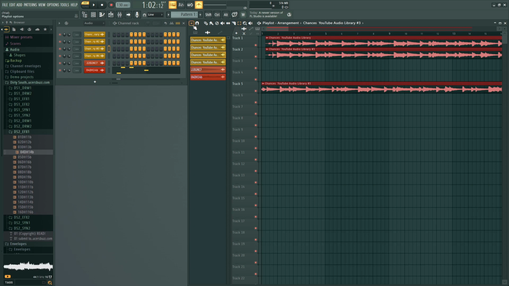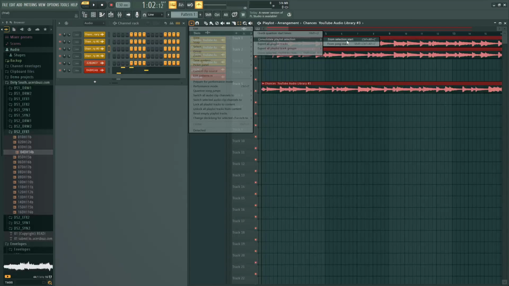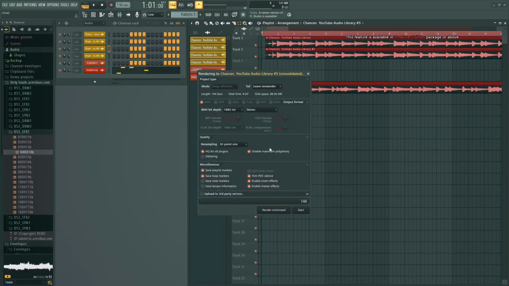With your area highlighted, go to the Playlist Options menu. Click it, navigate to Tools, and choose Consolidate Playlist Selection. You'll see two choices, from Song Start and from Selection Start. For this tutorial, choose from Selection Start. That tells FL Studio to render only the portion you've highlighted, starting exactly at your selection instead of from the very beginning of the song.